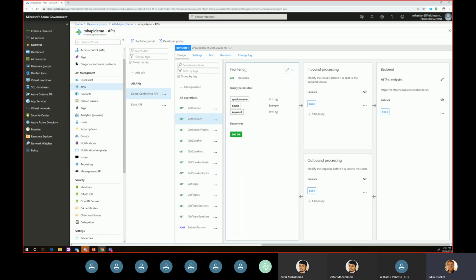So first we have the front end. This is going to be our endpoint. And we're going to see that this API has three query parameters that we can pass to it, and that we would expect to get a 200 OK response from this specific API. Now there's a path that you're going to see here.